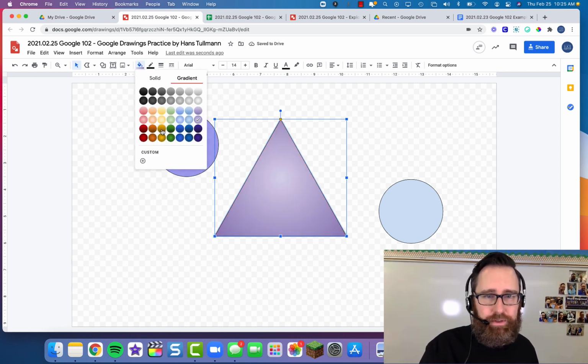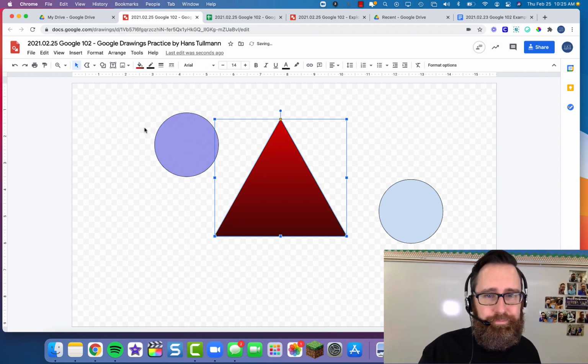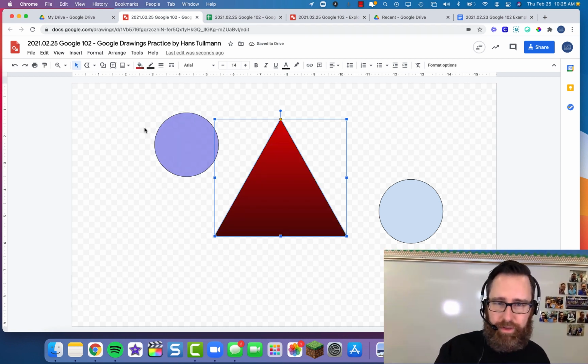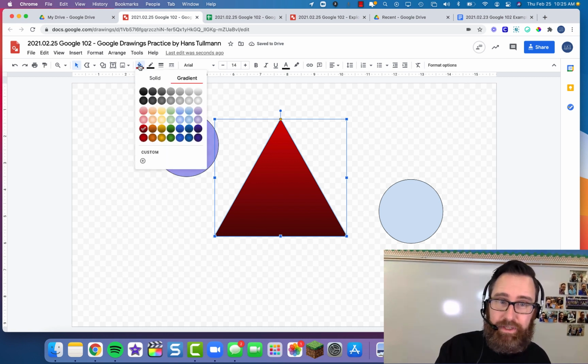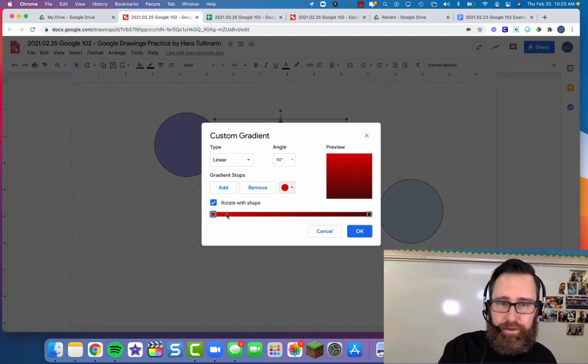Let's do a different one. Let's do this yellow one. No, let's do red. So this is a cool gradient, but I want to customize it. So I'm going to click on Fill Color. I'm still on Gradient. Then I'm going to go down to Customize. And here is the color. And these two squares or dots, this is where the color starts. This is where the color ends.